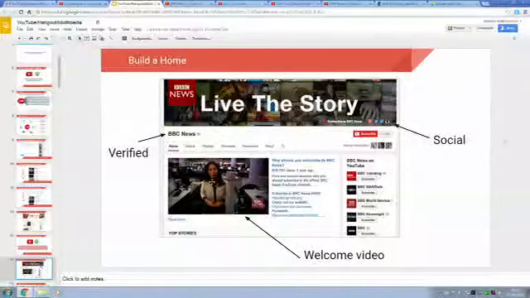Well, we just have an example here. This is the BBC News. You know that it's verified because it's the BBC News channel. It's very important that it includes all the appropriate social tools. So when you are building your channel, you link it to all of your social tools so that it actually empowers the distribution of your content a lot.